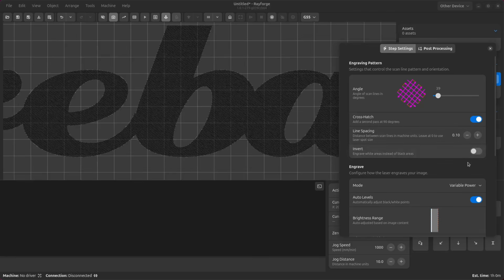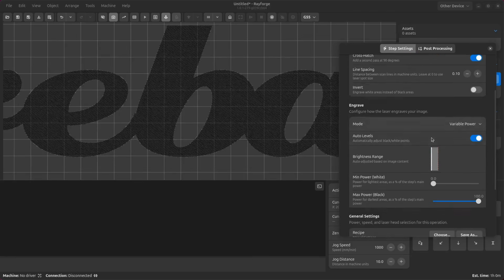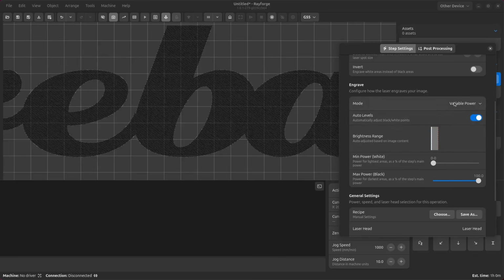And you can invert the input image. The different modes are now here under the engrave settings. Now you have variable power, constant power. New is the dither type. You can apply dithering, and multiple depths also is still supported, but it also has additional settings.